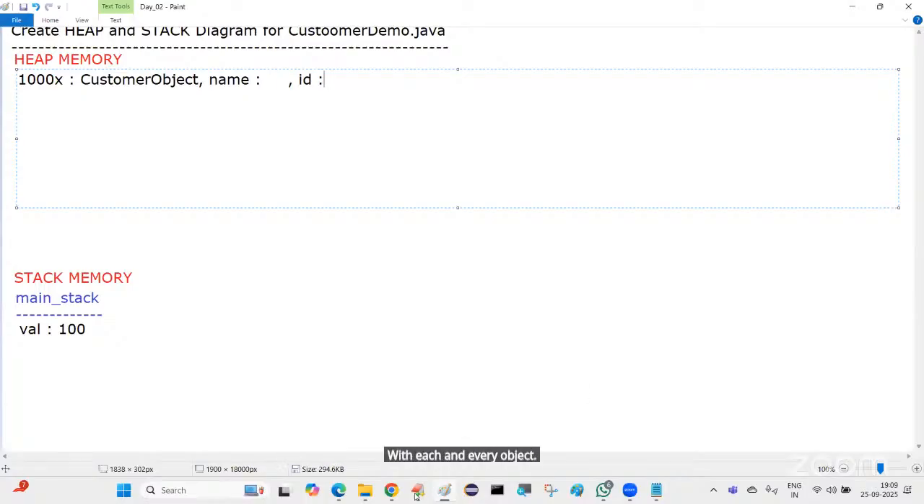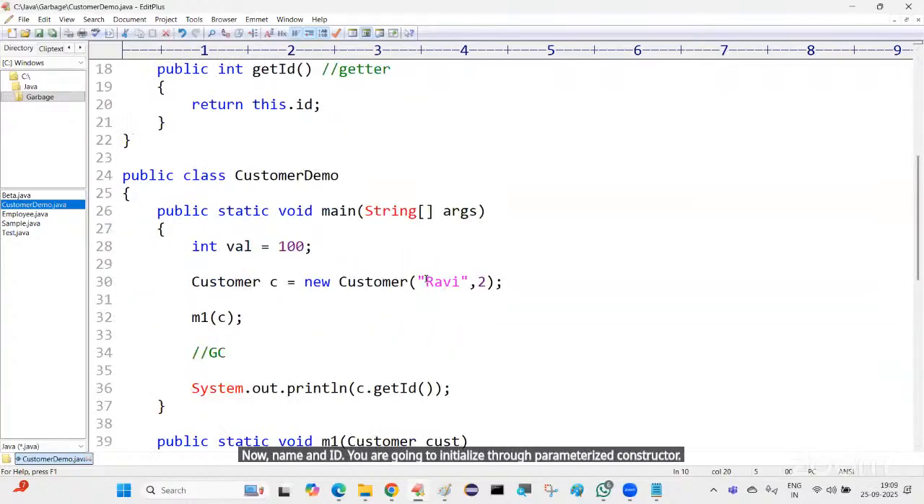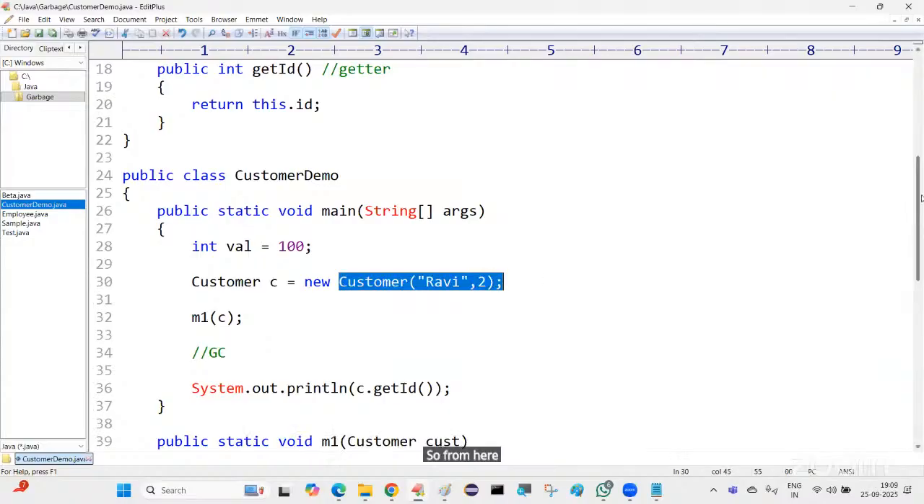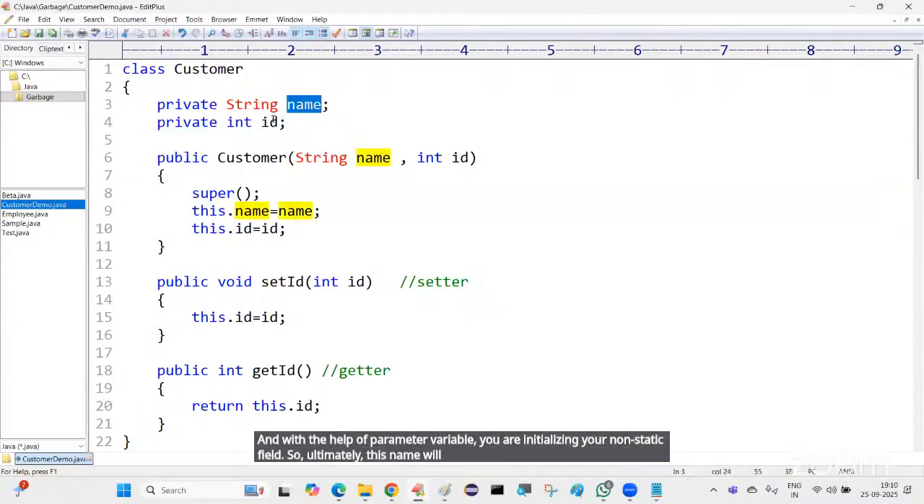Okay, great. Then, sir, you tell me. Name and ID, you are going to initialize through the parameterized constructor. What is the value of name? Ravi. What is the value of ID? 2. From here, look, the parameter variable name will become Ravi, ID will become 2. And with the help of the parameter variables, you are initializing your non-static fields. So ultimately, name will become Ravi and ID will become 2.